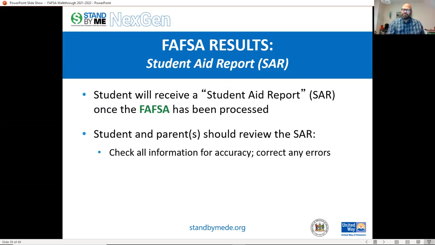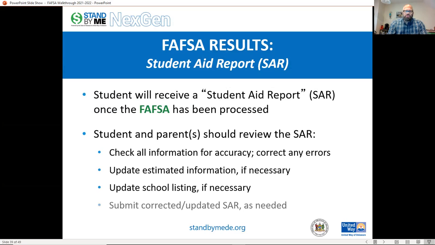But of course, some information you may have to estimate, especially if you're not able to use the data retrieval tool for the student or for the parent. So the SAR is designed for you to check the information for accuracy, update any estimated information, and update the school listing, and then submit it for corrections.